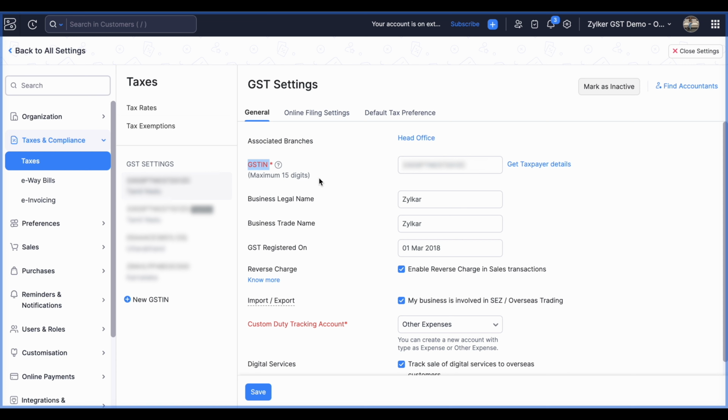First will be the GSTIN. Whatever your GSTIN is, it has to be added here, and make sure that the GSTIN is in the supported format, that is 15 characters, where the first 2 digits are the state code, followed by your PAN and then some checksum digits. Once you enter the GSTIN in Zoho Books, the business legal name and the business trade name will automatically pop up based on your GSTIN.